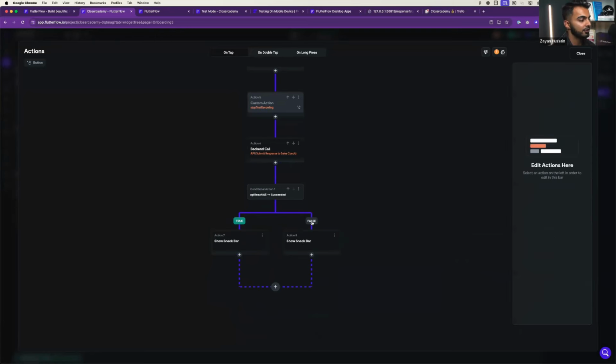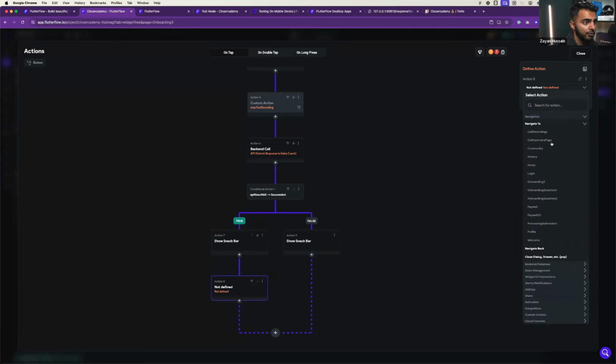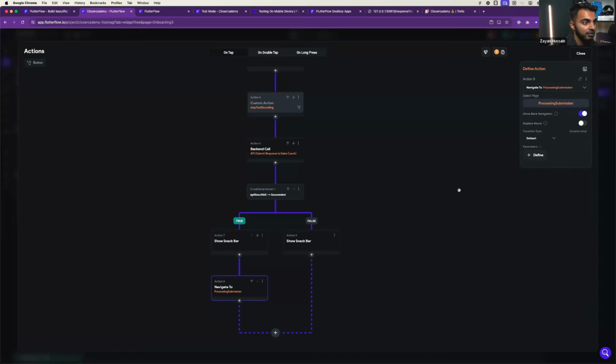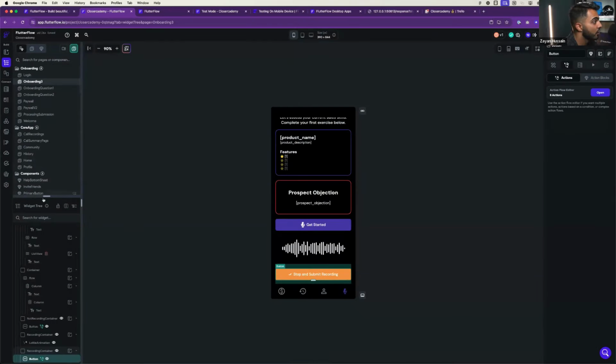So then once I make the API call, I'll show a snack bar that says submitted and a snack bar that says oops, an error occurred. If it's submitted, I'm going to add an action that moves me to the processing submission page. Okay. We won't allow back navigation. I'm going to remove this. So then it navigates us to the processing submission page.